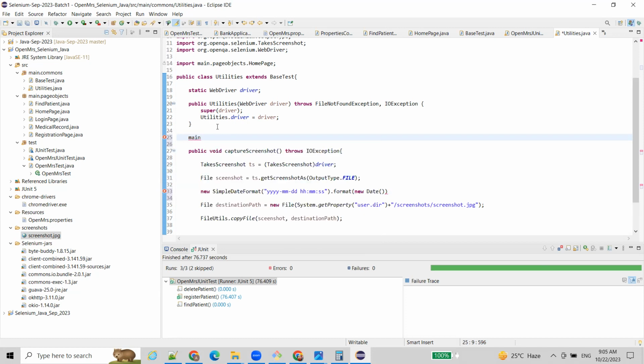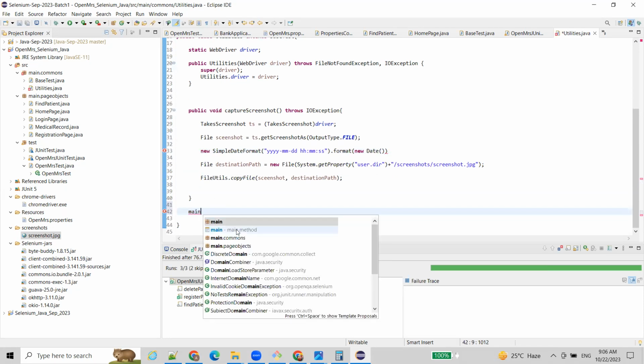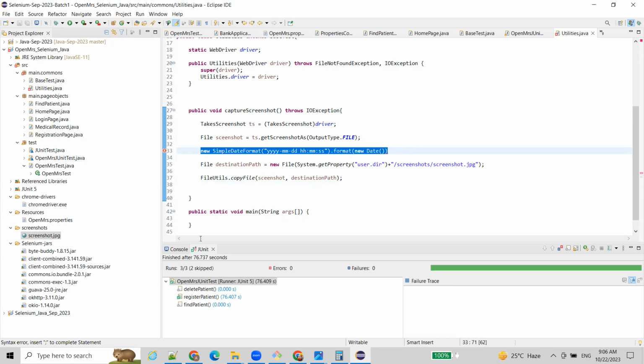I'm creating the main method. What happened? Main. Okay, so here I will create the main. See, I have the main method. Let me print this, you will understand.